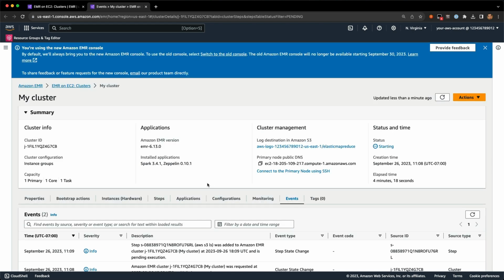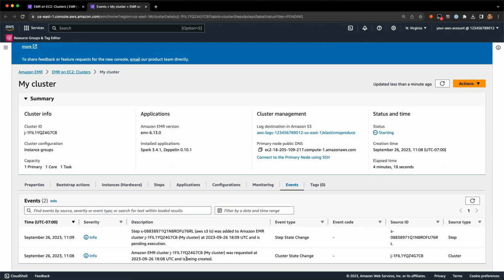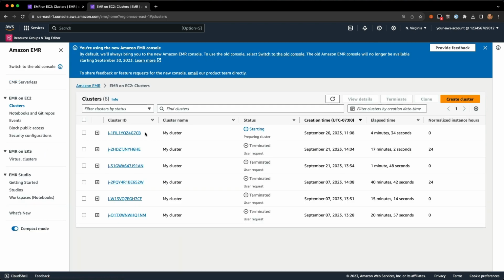We also have this events tab where you can see, for this specific cluster, different events that are happening to the cluster. Like here's it being started, here's us adding a step to it, so we can see that information and can, of course, filter by different events there as well. Let's go back to the cluster list page real quick.